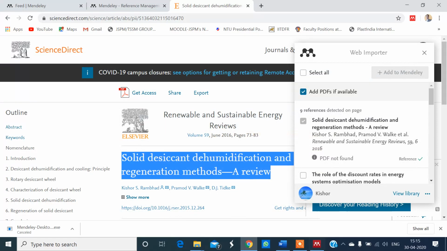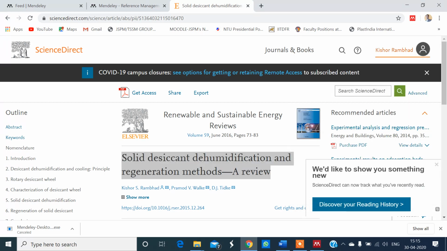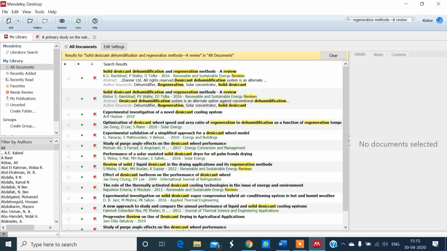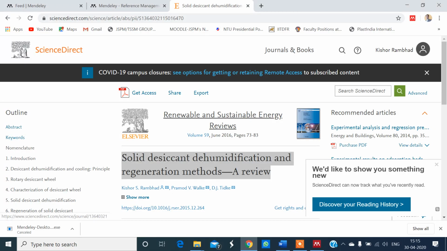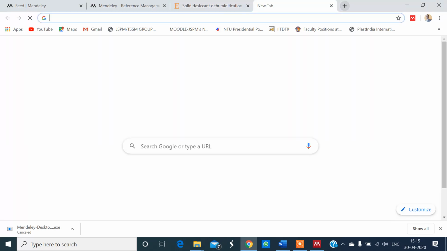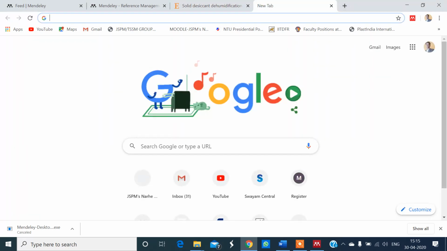Now how to add the Mendeley desktop add-on? Just go to the Mendeley desktop, go to the tools and install web importer. Install web importer, or type Mendeley desktop add-on.